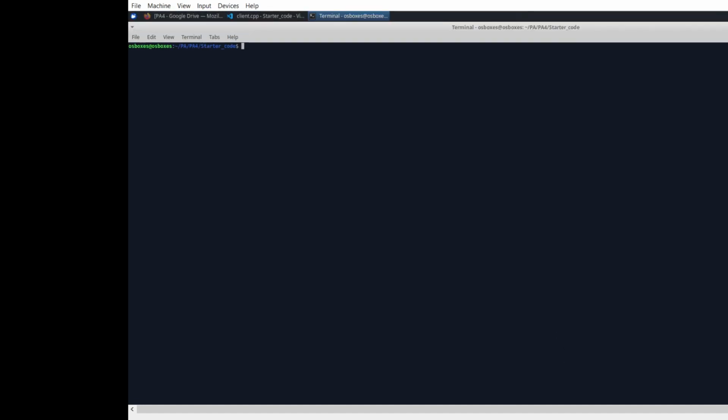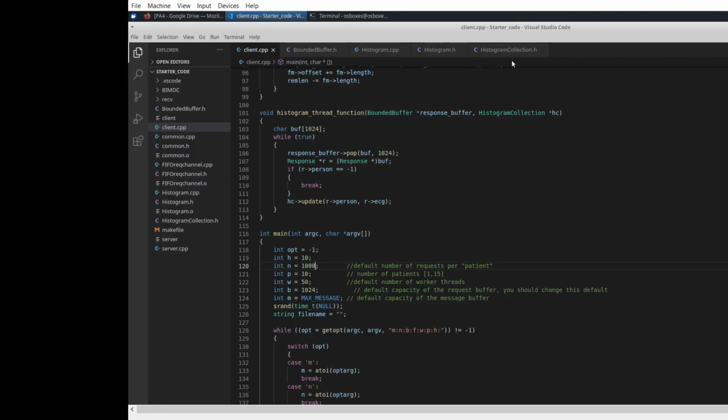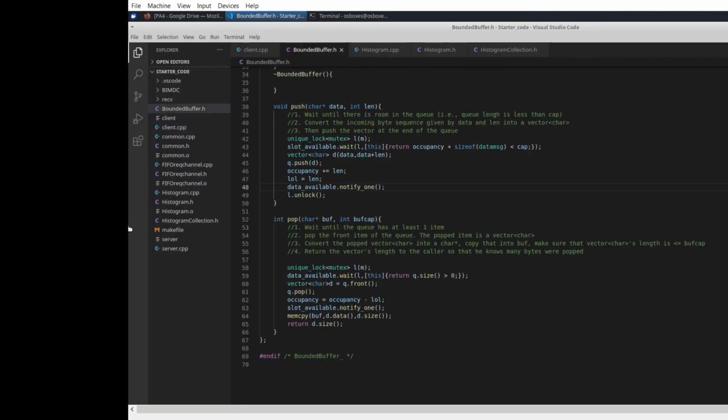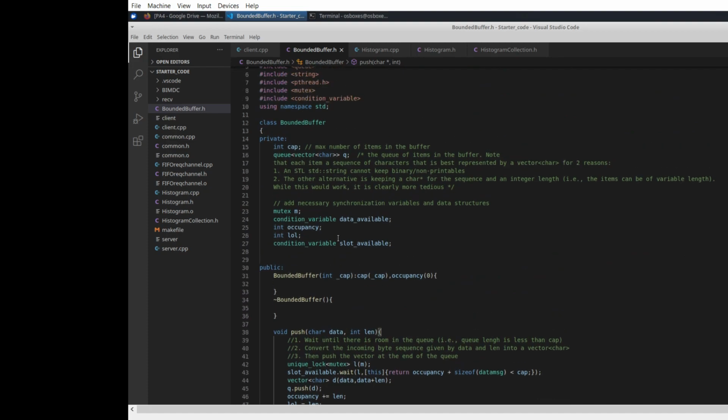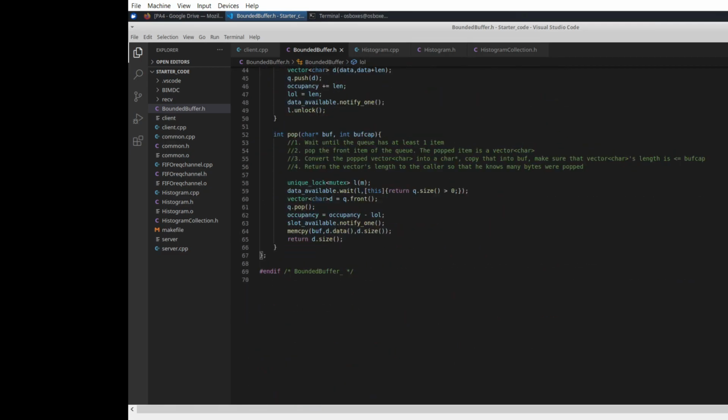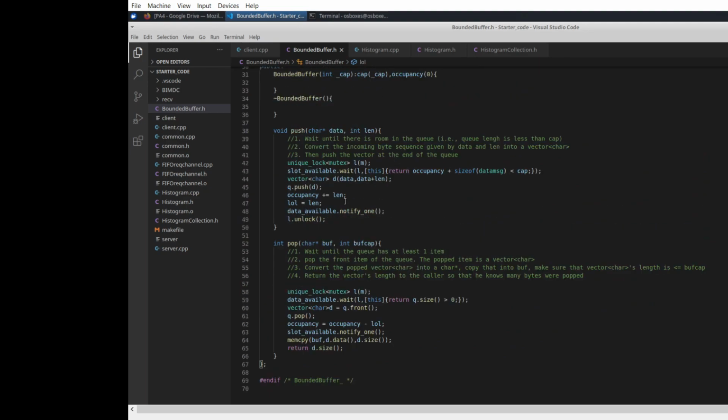so I'll show you that my bounded buffer is limited by bytes. So I use one mutex and I use the occupancy variable. And then this variable is just to keep the length across, so that right here I can get this length right here, and then I can use it inside this function to subtract the occupancy from it.